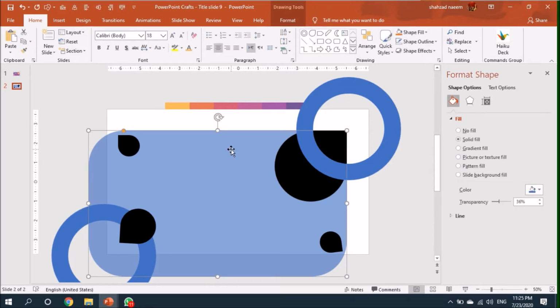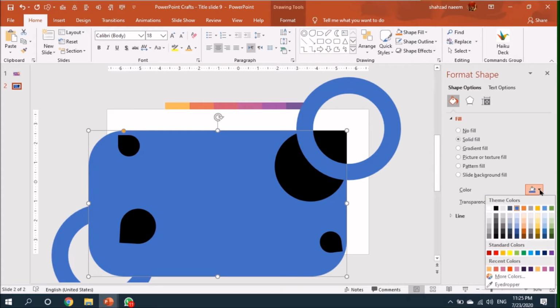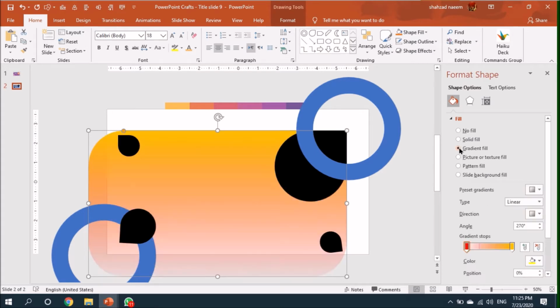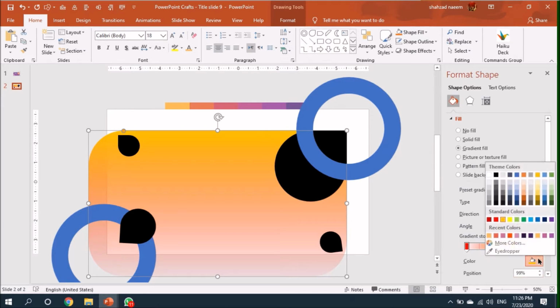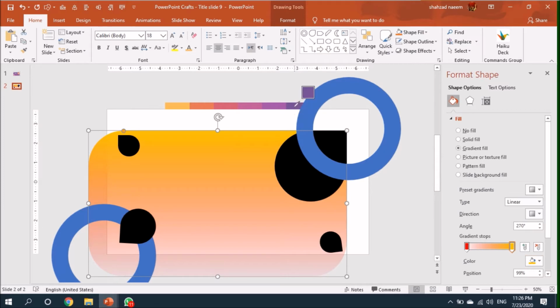I'll select this first and I'll remove this transparency effect and I will go to gradient fill. So this is what I have by default, but I'm gonna change it. I'm selecting this one and I'll go to more colors and I'll select this eyedropper and I'll pick this color here.